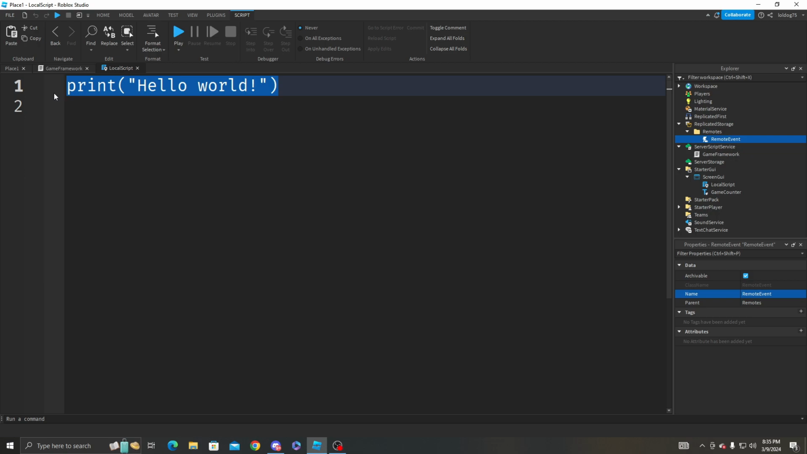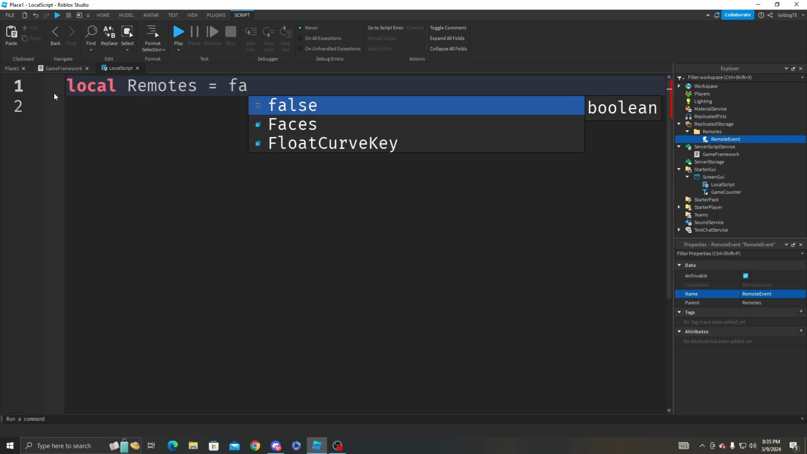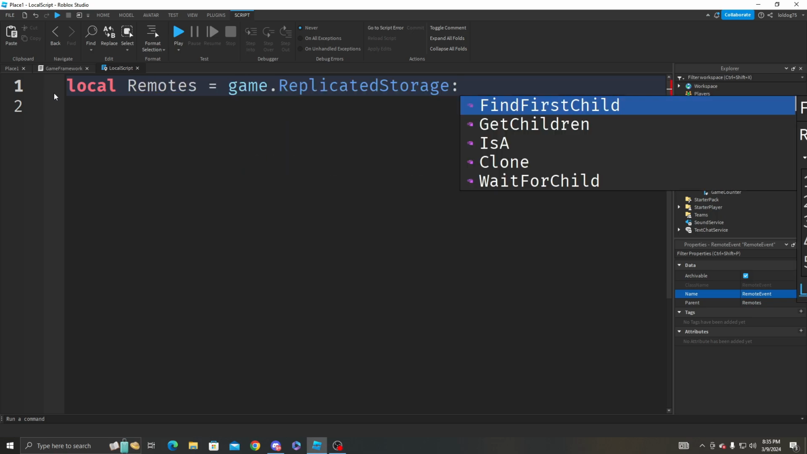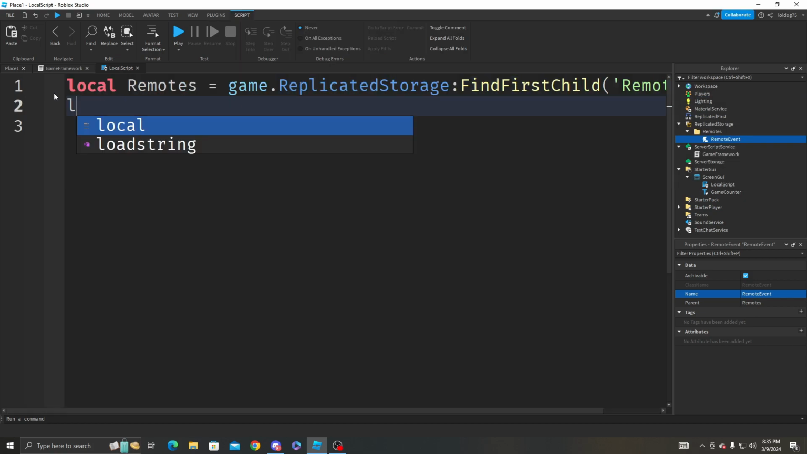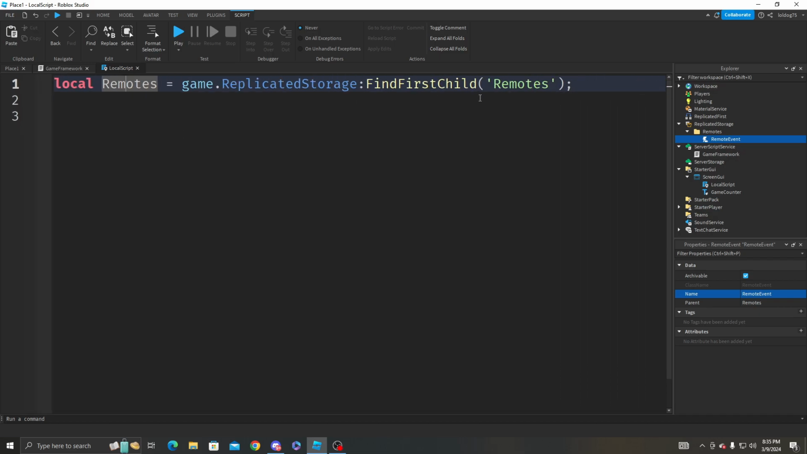So we're going to create a variable for our folder for the remotes. I'm going to say that equals game.ReplicatedStorage, first child, Remotes. And there we go. We made a variable for our folder right here for the remotes. And I'm just going to name this remote event.